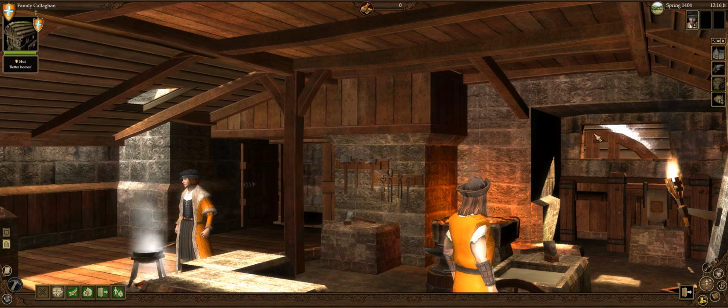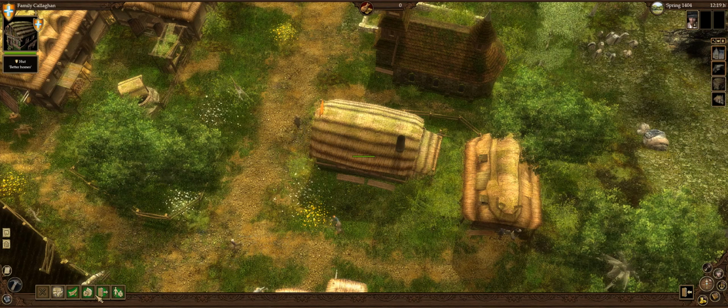Now click on Enter Building in your residence action bar.